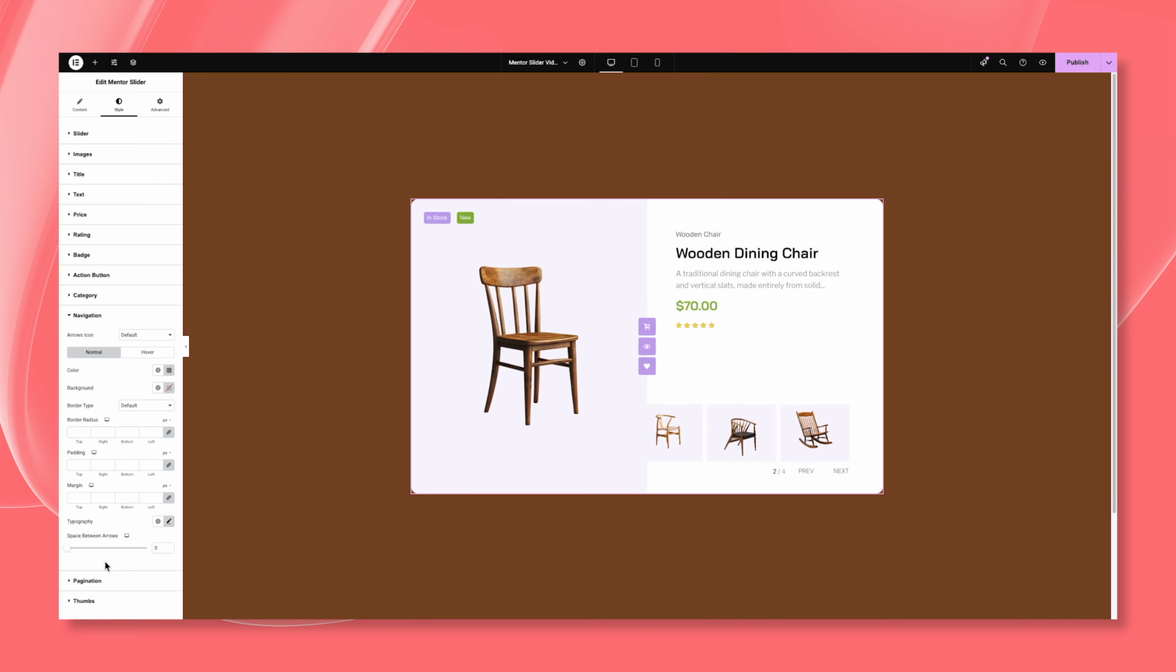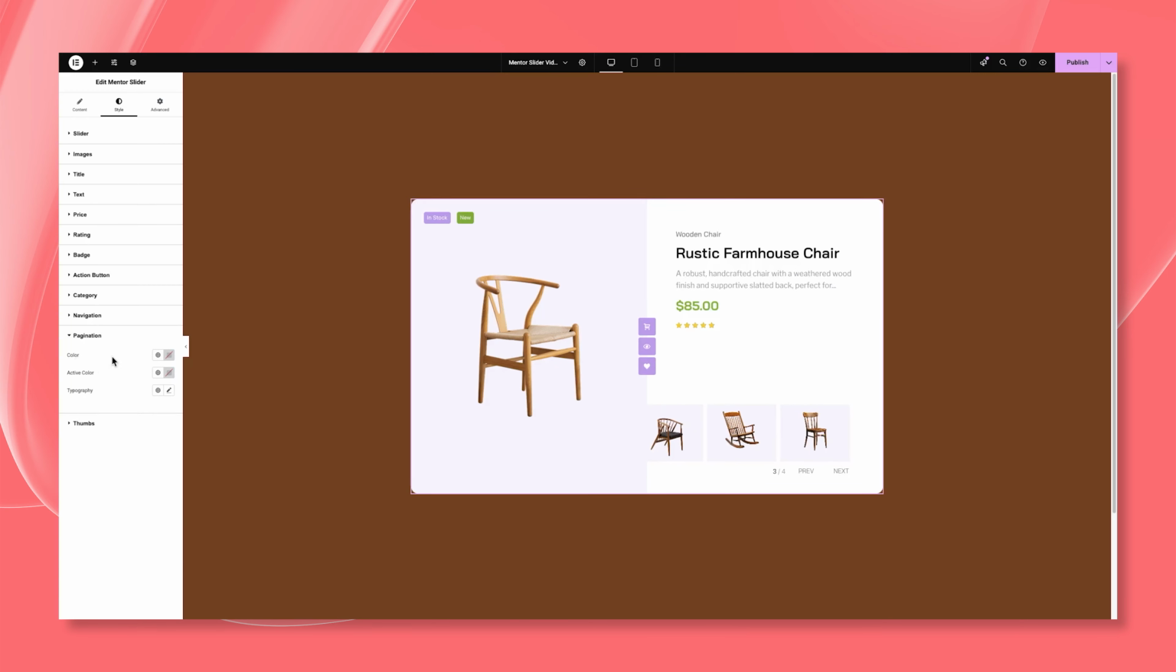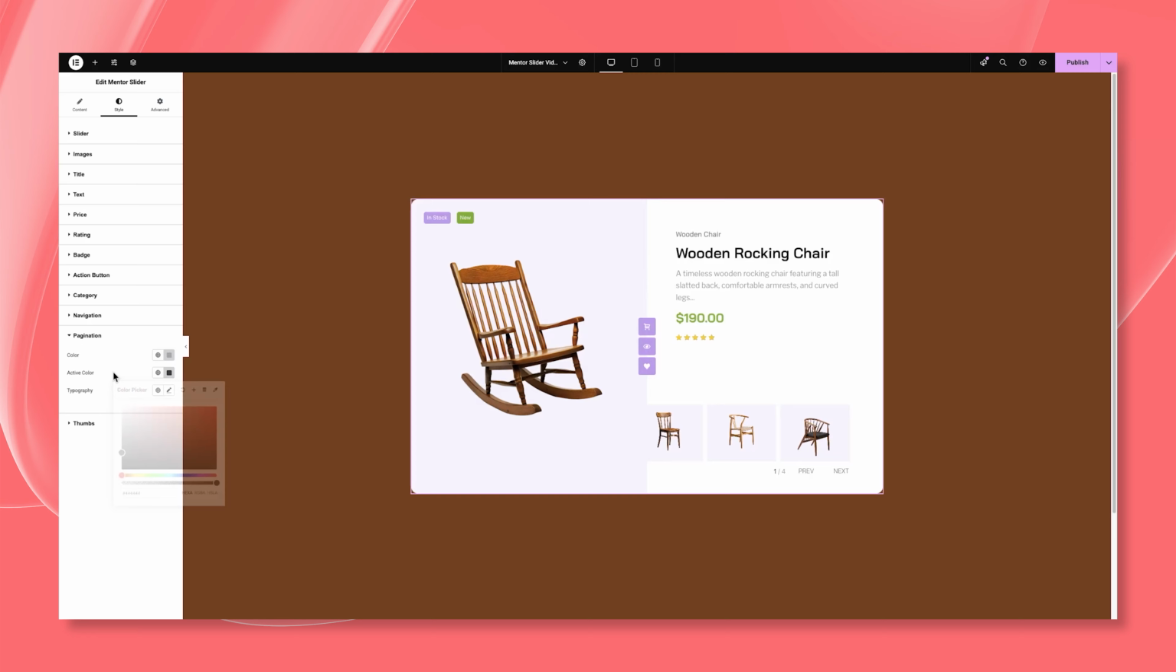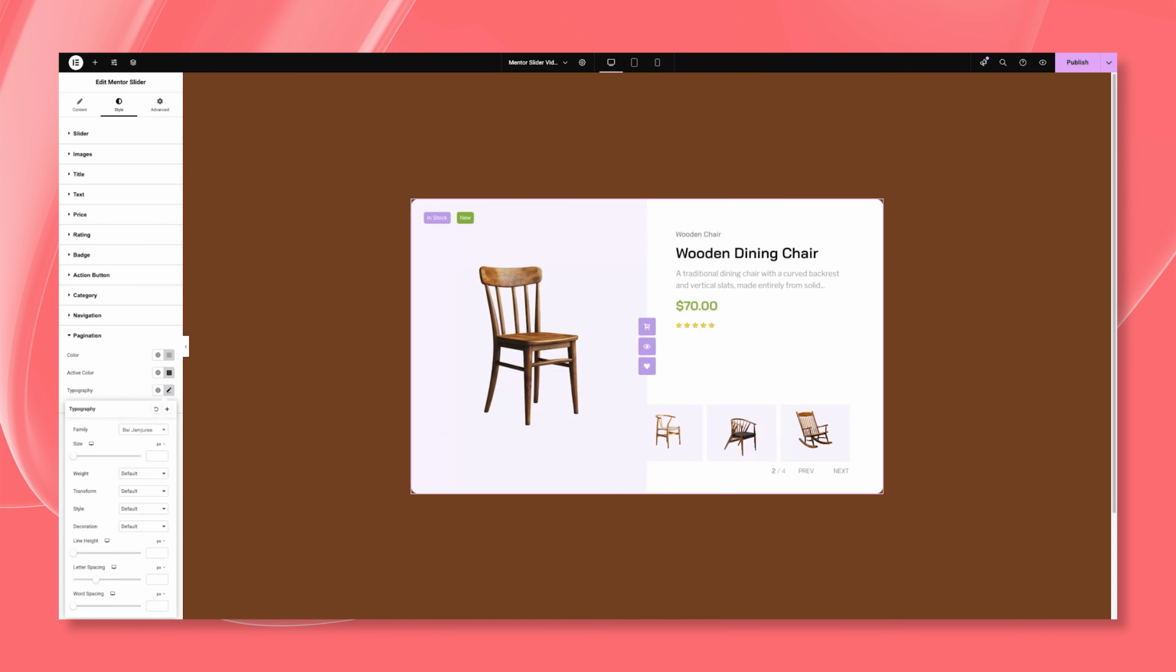Under the Hover tab, you can modify the color, background color, and border color, allowing you to create a consistent and engaging hover effect for navigation elements. The next section is Pagination. Here, you can configure the color and active color used for pagination controls. Beneath that, you'll find the typography settings, which you can customize to maintain visual consistency throughout your layout.